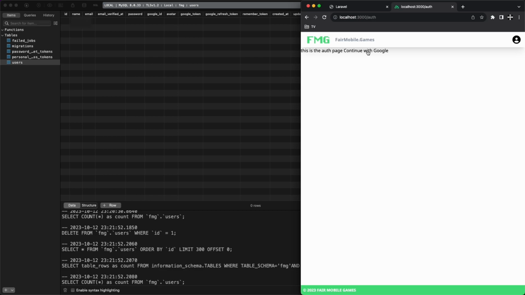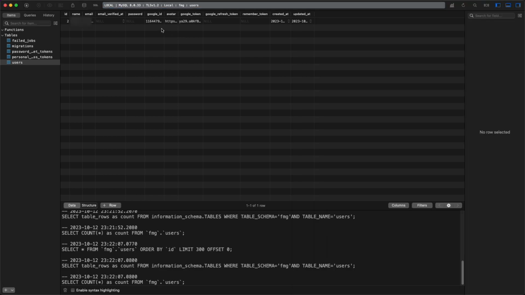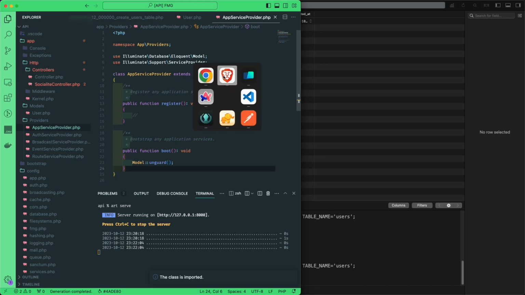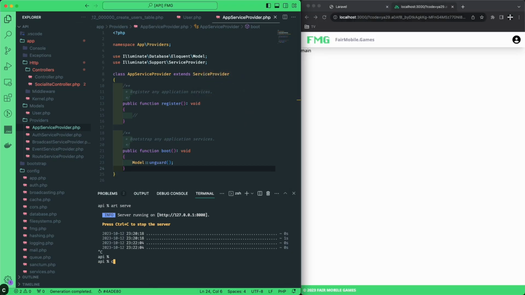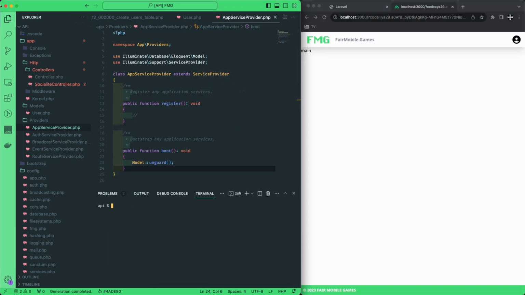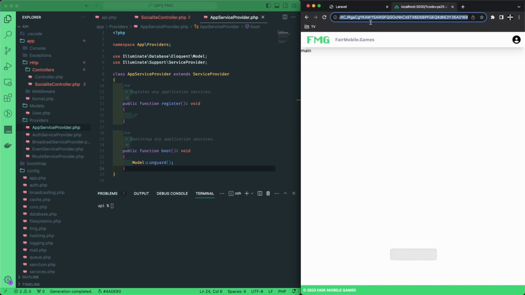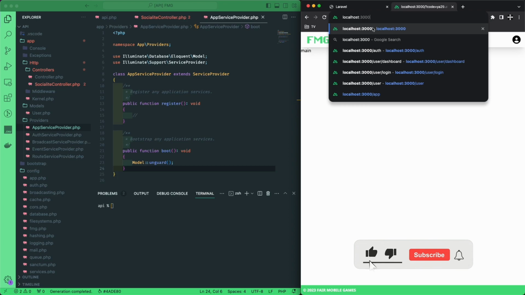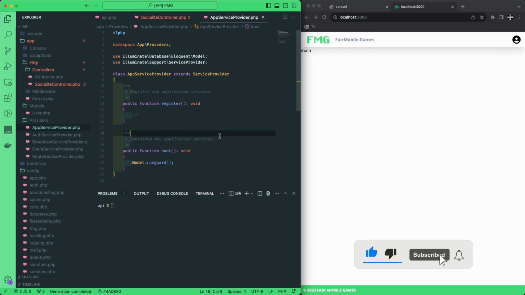Let's go back in here, continue with Google. Cool. Let's refresh. So now you can see we have all these values in here populated. Let's go back to our code. Okay, I think we're gonna leave it here for now. Let's just close some of the stuff we don't actually need. Cool. Let's go. And I'll see you in the next one.